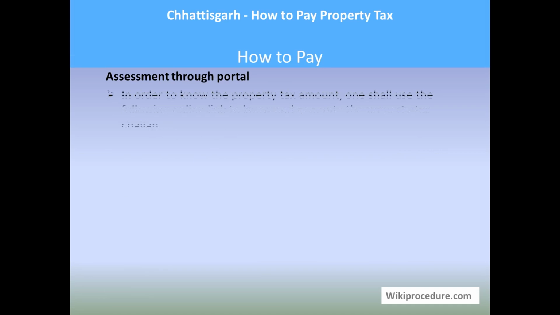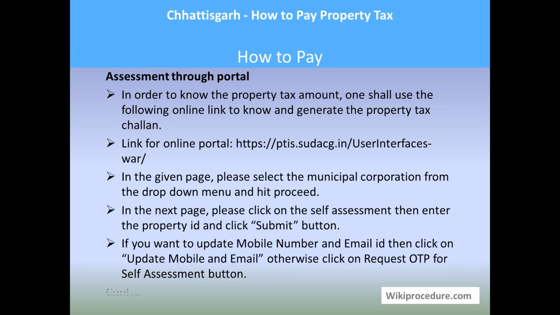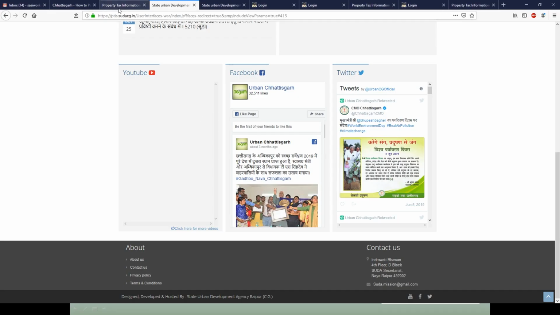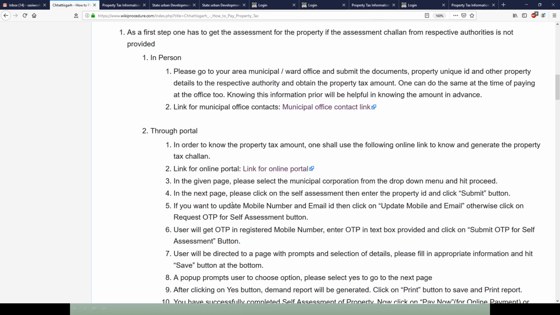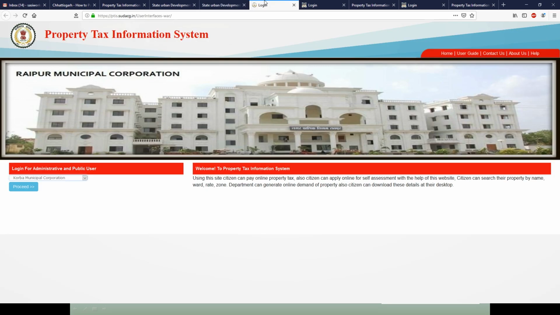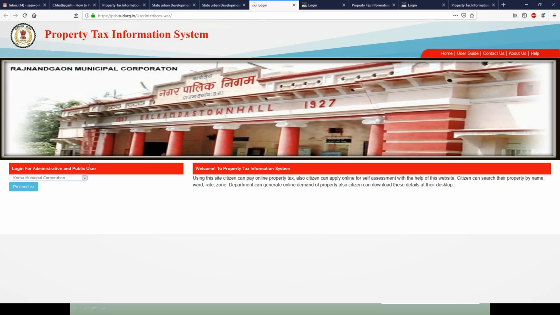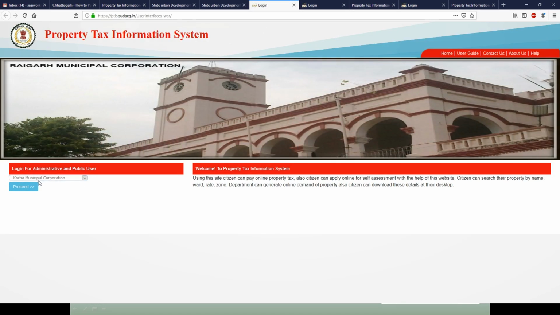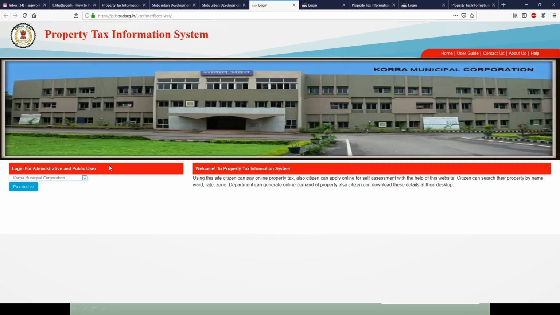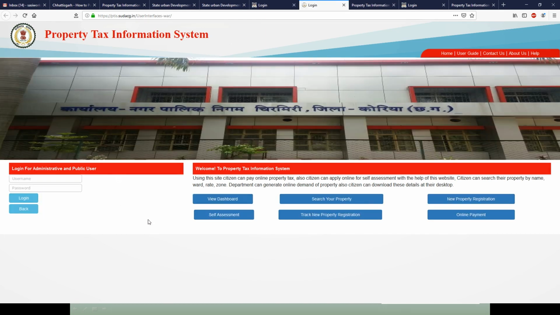In order to assess through the portal, you have to use the link which is provided again on our page. Go to our page and, under assessment through portal, you have the online portal link. Use this link to reach the portal. Once you reach here, you can select the municipality from the drop down list and hit proceed, so that you will go to a window like this.